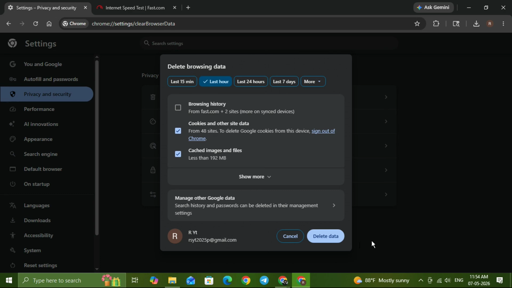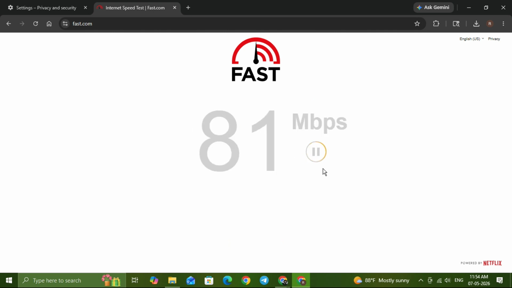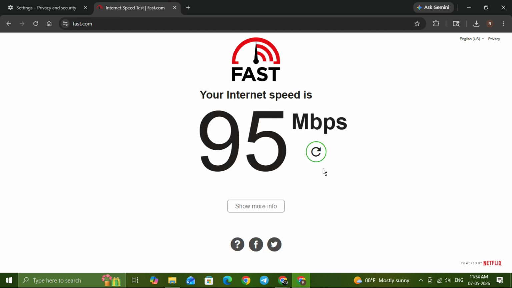Another useful fix is to try a different network. Sometimes public Wi-Fi, school networks, office networks, or even certain internet providers can trigger certificate warnings because of filtering, security software, or network restrictions. If possible, switch to a mobile hotspot or connect to a different Wi-Fi network and test the site again. If the error disappears on another network, then the issue is probably with your current connection rather than Chrome itself. That means you may need to check your router, firewall, VPN, or network security settings.